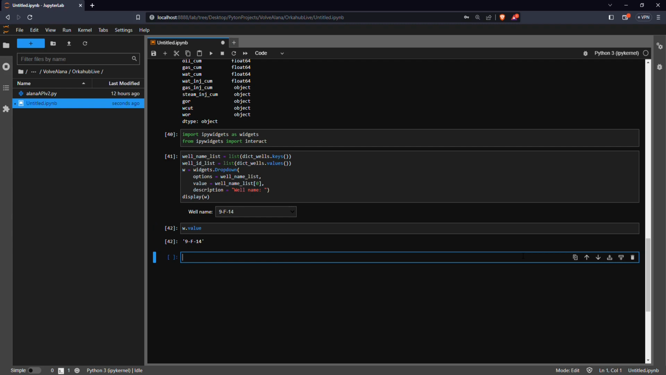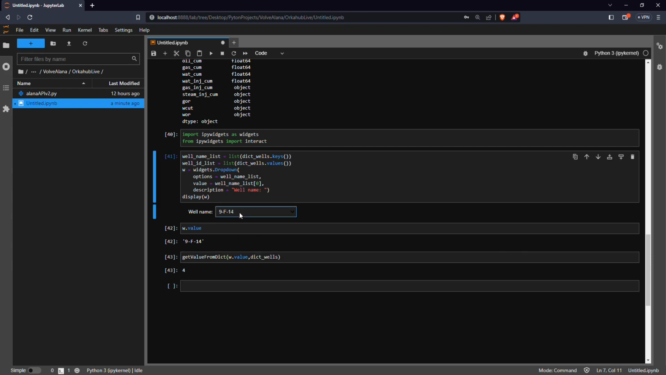We can keep adding complexity to the workflow. We previously created the get value from dict. So if I know that the well name comes from the W value, and the dict is dict well name wells. There you go. This well corresponds with this key, this F4. It's going to be changed here. And if we update this, this is the 6th ID in the dictionary that we did. Okay, so there you go.